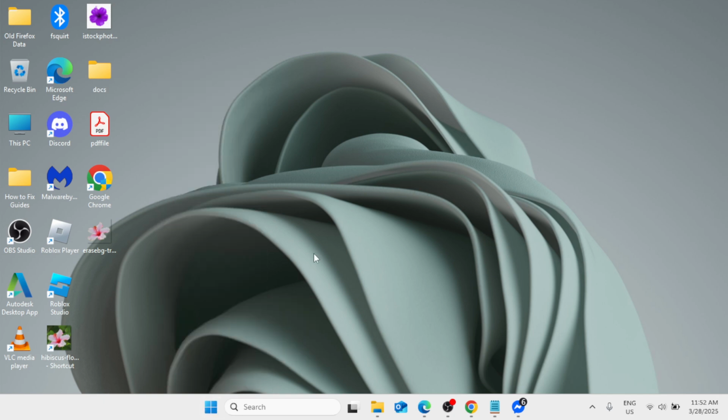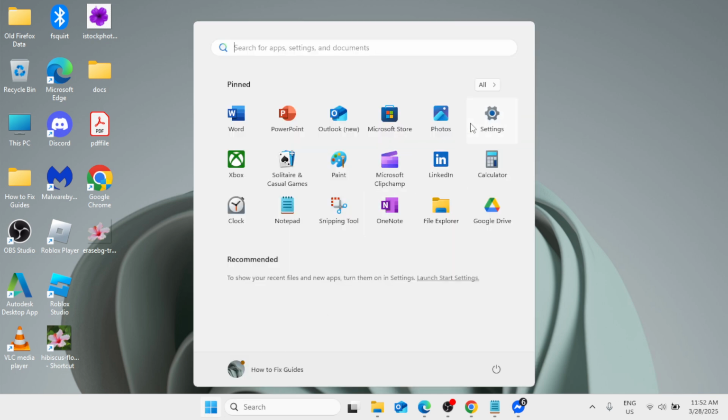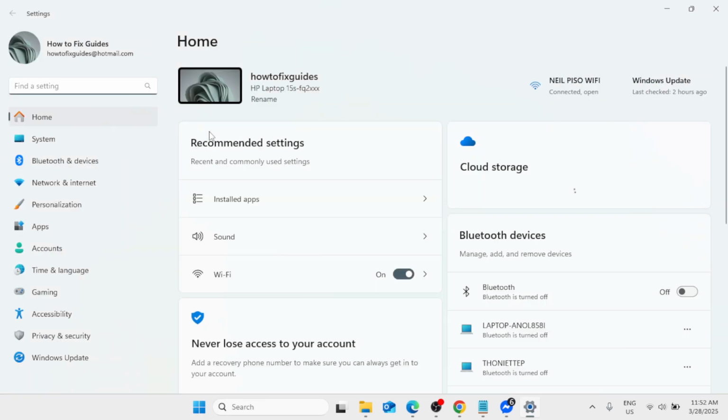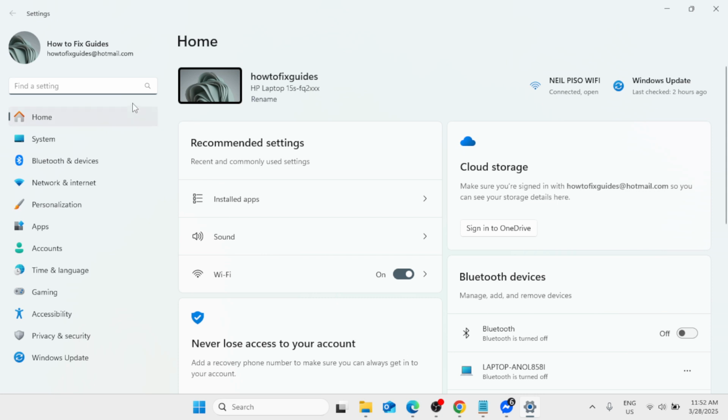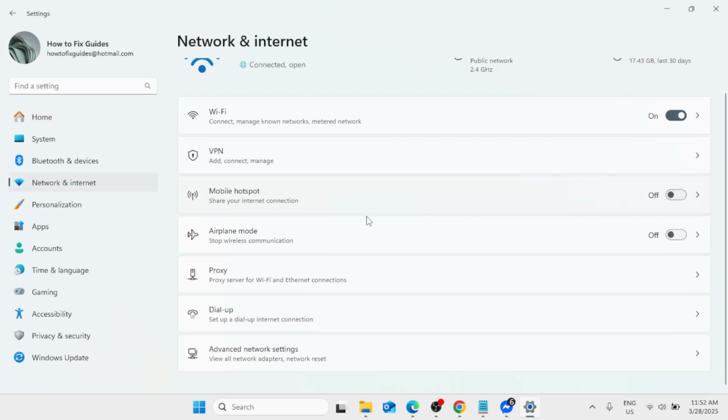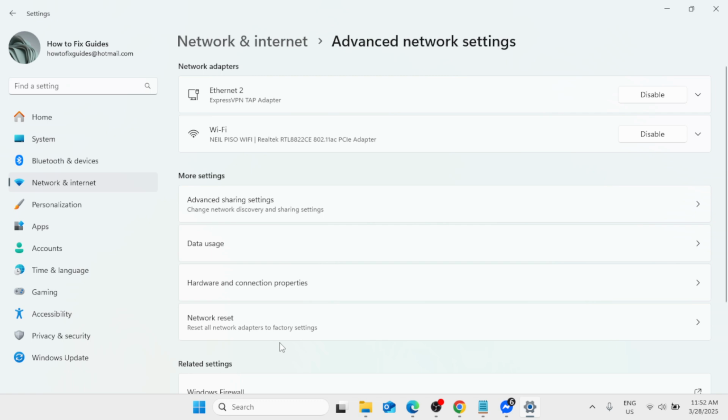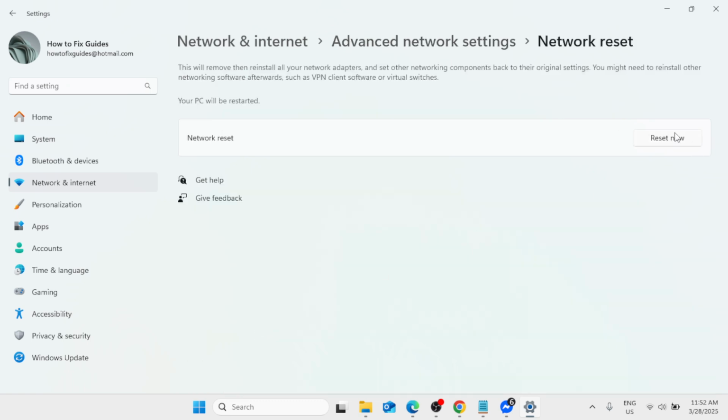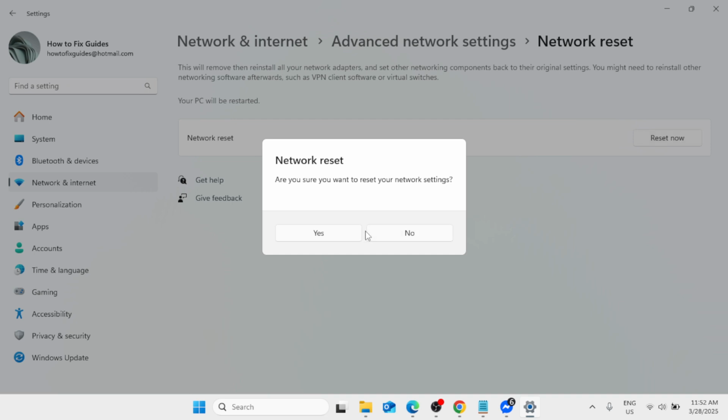And for the final method, click on the start button and go to settings. Now here in the list of options on the left pane, you have to look for network and internet. Scroll down, you'll find advanced network settings. Under more settings, you will find network reset. Click on that. Click on the reset now button and click on yes. But make sure that you remember your connection password, because after this it will restart your Windows and you need to re-enter your connection password, and that's it.